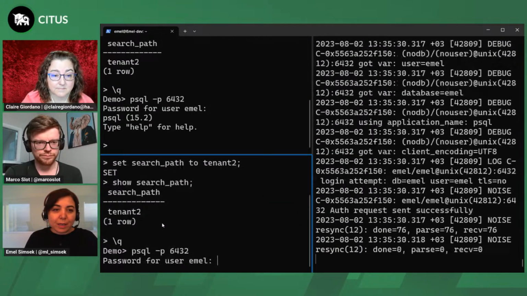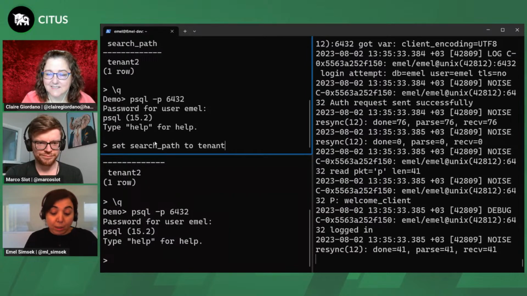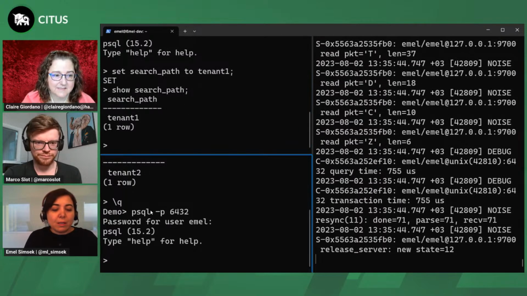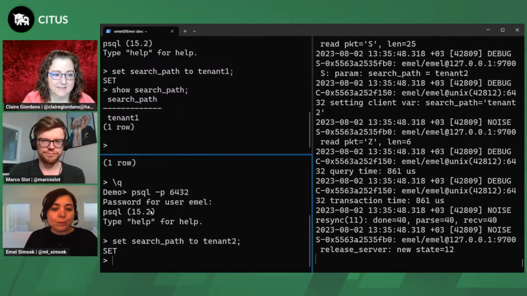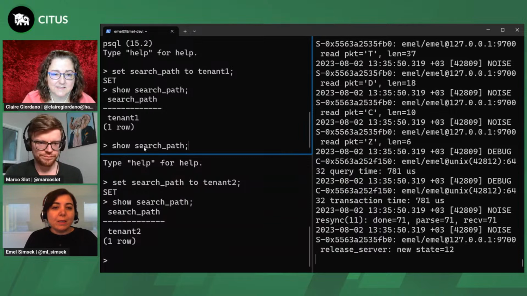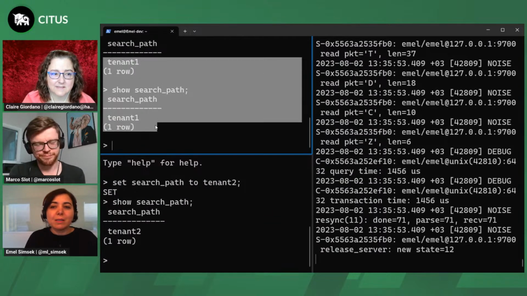Let me run my clients again. And I will show you that now the same scenario again. First client setting to tenant 1. Second client setting to tenant 2. And when you go back, we see that the search path does not get overwritten.